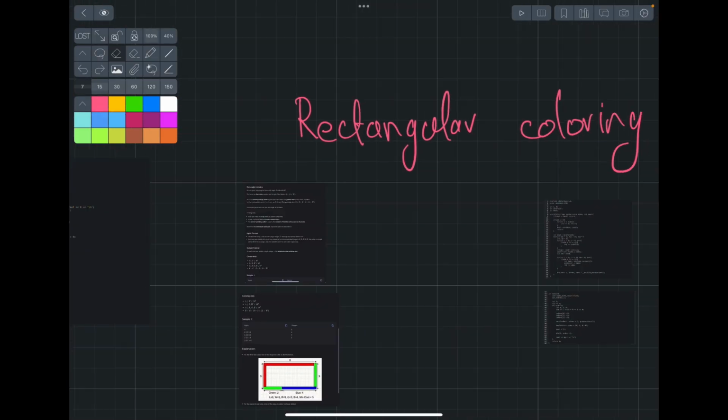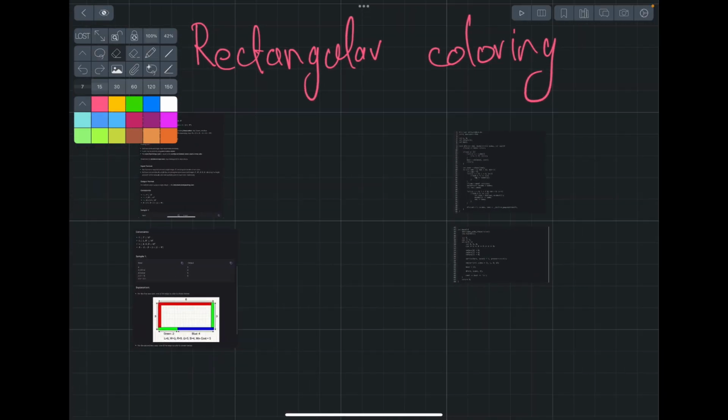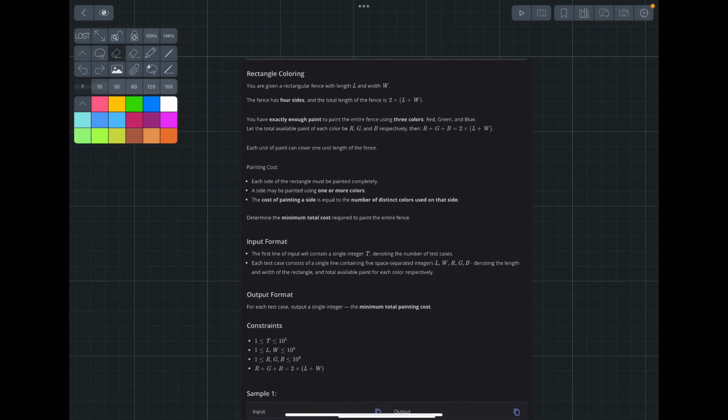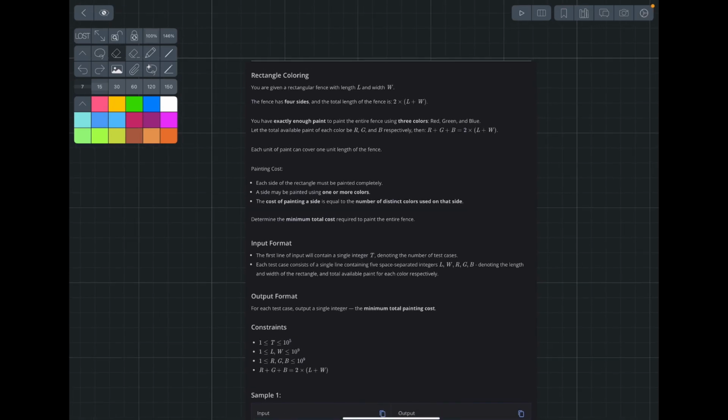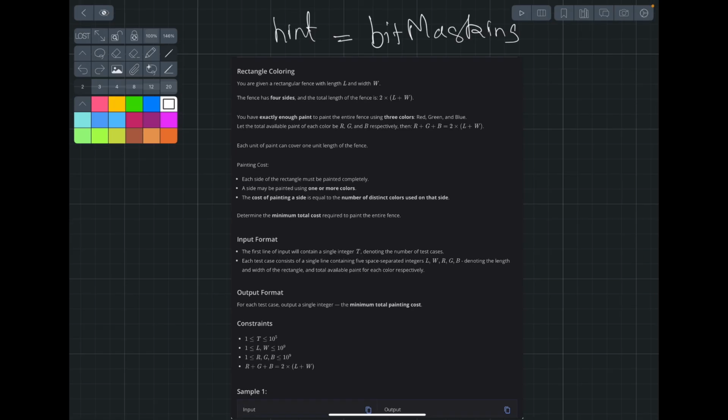Now we will go to the rectangle coloring. Hey, now we will solve the question rectangle coloring. So I will give you something for a hint. It is something like this. It's a hint. If anyone wants to try this question first, then come back, then it will be very nice.